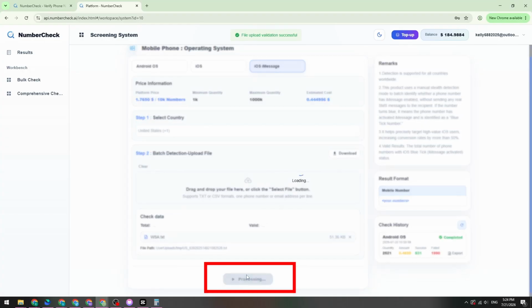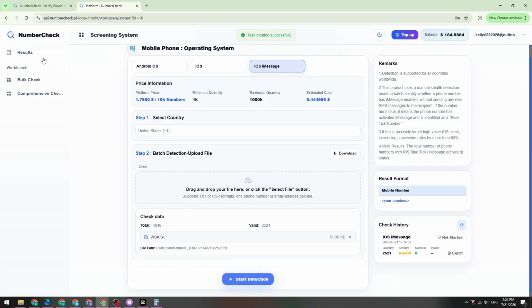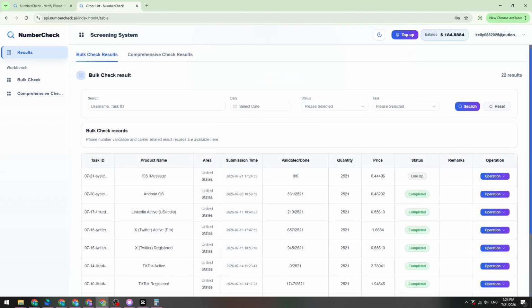Click Start Detection to begin checking whether the uploaded phone numbers have iMessage enabled. The system uses a manual stealth detection mode and does not send real SMS messages to recipients. After the detection task is completed, open the results page to review the task status and results summary.